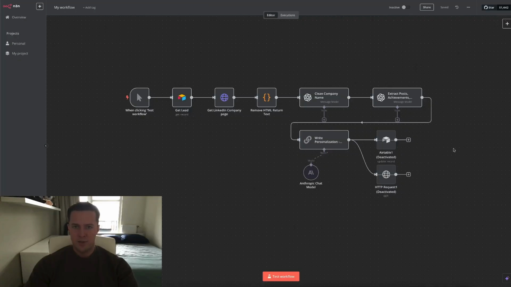The system you see on screen does exactly what I've just been talking about. It scrapes their company LinkedIn profile, it extracts their posts, achievements, etc., and it crafts a very highly personalized opener to an email, a cold email.